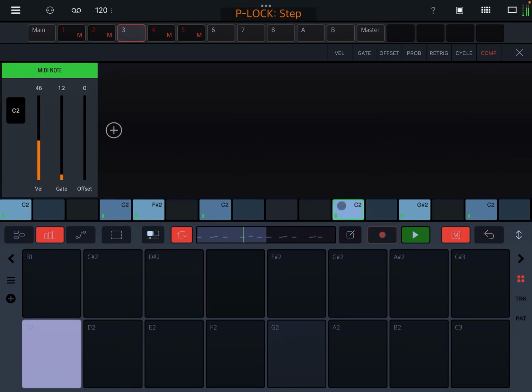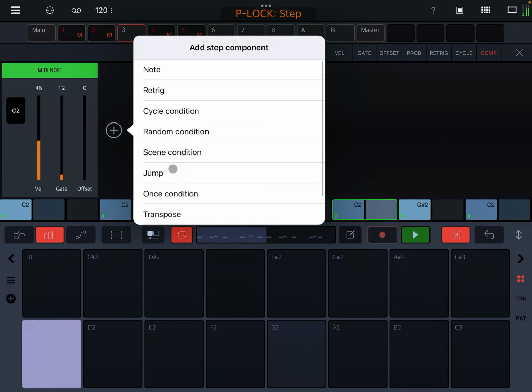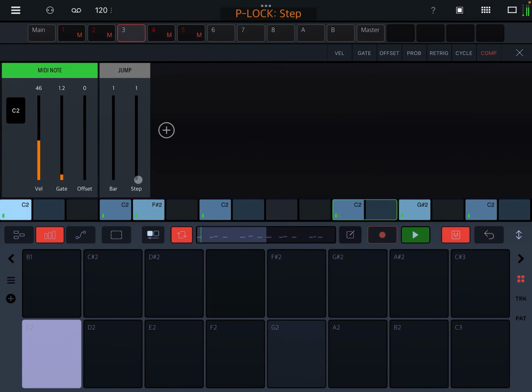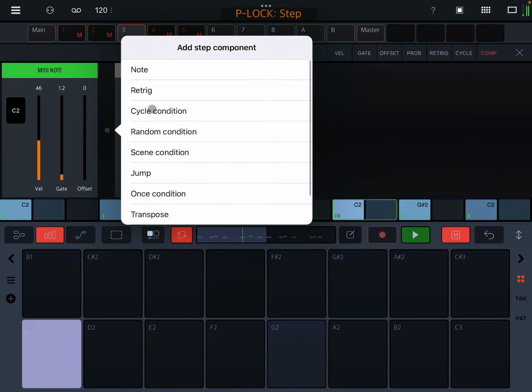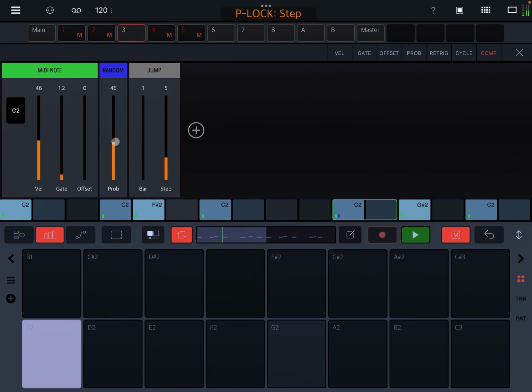What we want to do here, so we want to jump to step number 5 each time. As you can hear, what's happening is it is looping like that. However, if we then insert a random here and reduce it to say 38%, what happens is it'll loop round sometimes to step 5, but then other times it won't. There we go. We had a loop there.